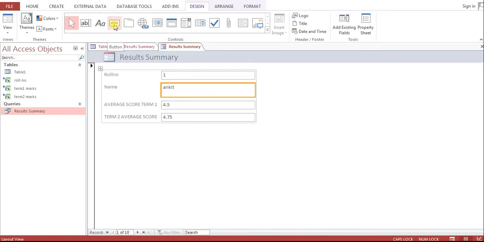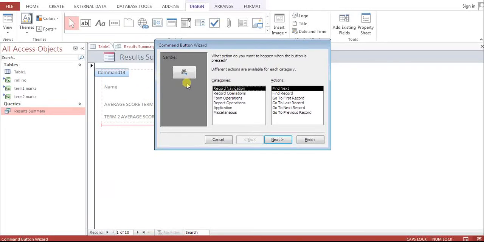So we will be adding buttons to our form. For adding buttons, just select the button, then come to your form area and click. There are different actions already set in Access for your buttons, like record navigation, record operations, and form operations. I will be dealing with record navigation. Here you can see there are actions like find next, find record, go to first record, go to last record, go to next record and previous record.